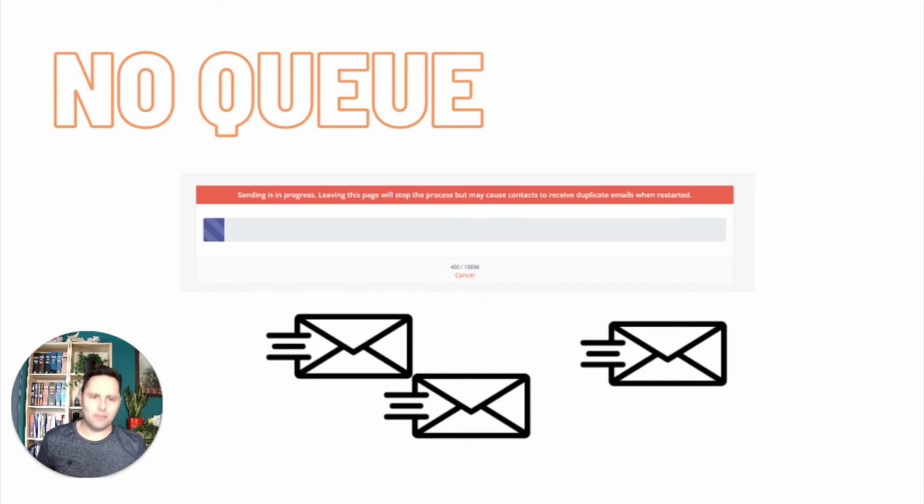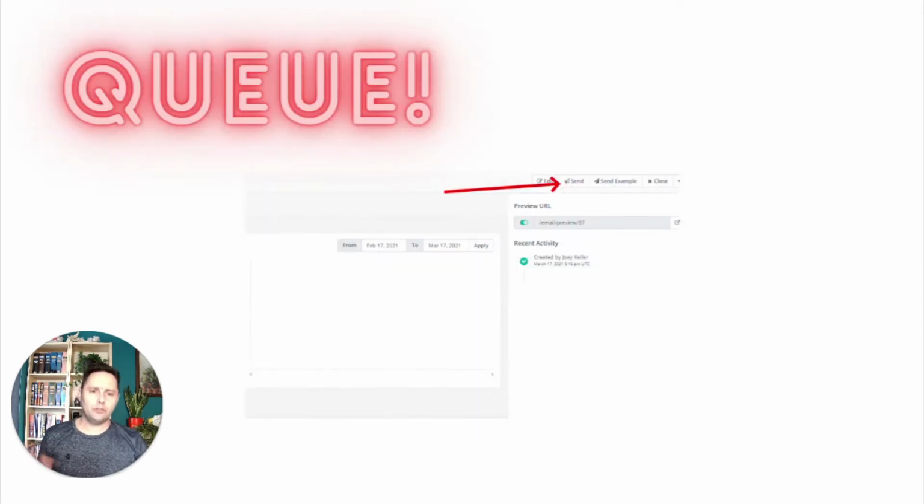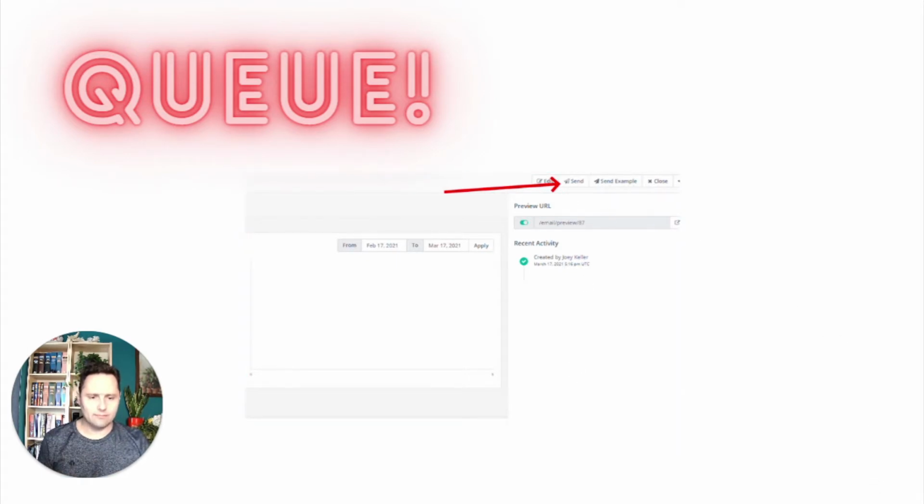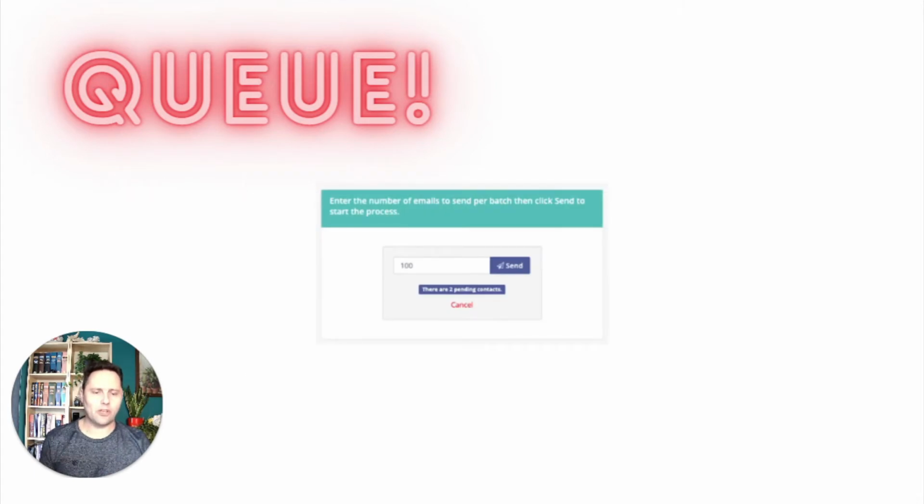Okay, so that's one way to do it. If you have just a couple of emails, let's say you have 10, 20, maybe 100, 200 subscribers, you can use this version, but I always encourage you to do the queue. So what happens if you're using the queue? You, the same way, click on send. The same thing pops up. What should be the batch size? This, by the way, can also be set in the settings, the automated batch size.